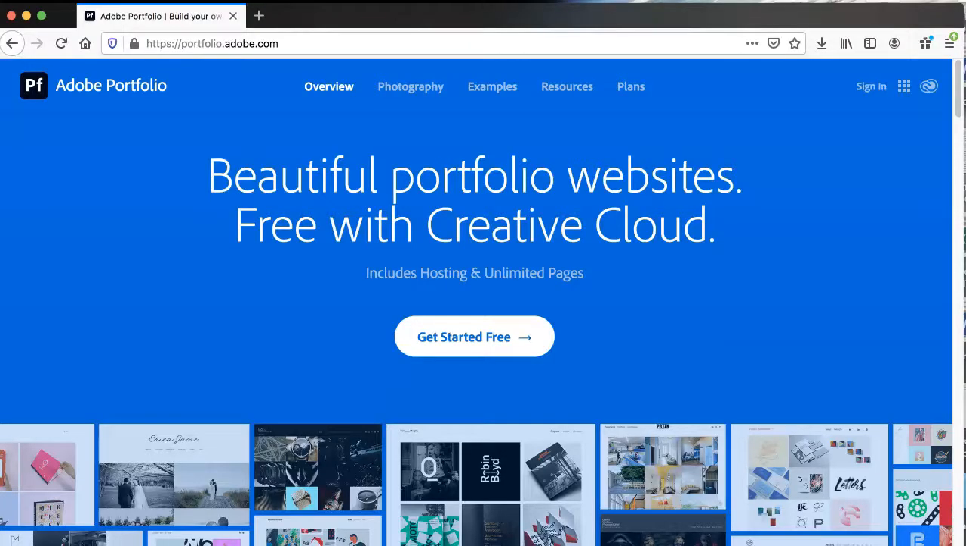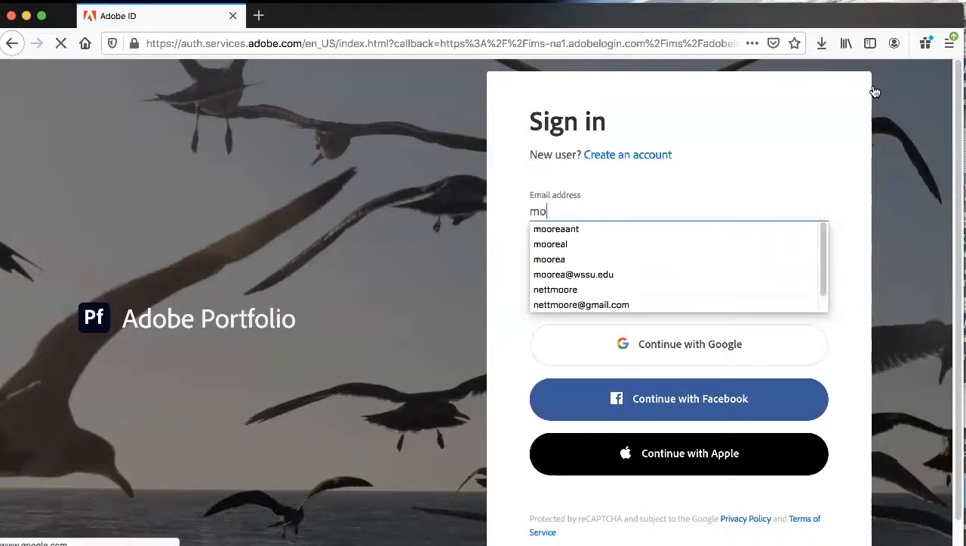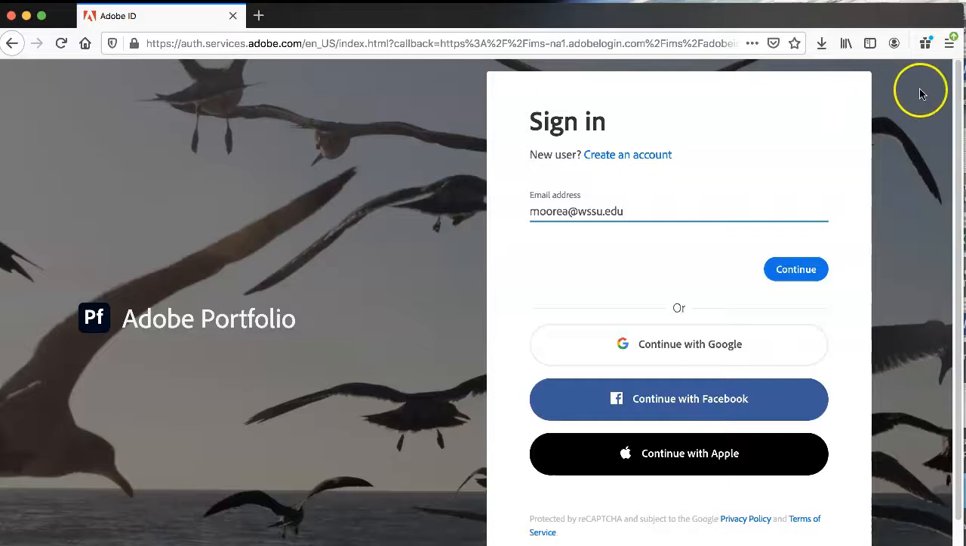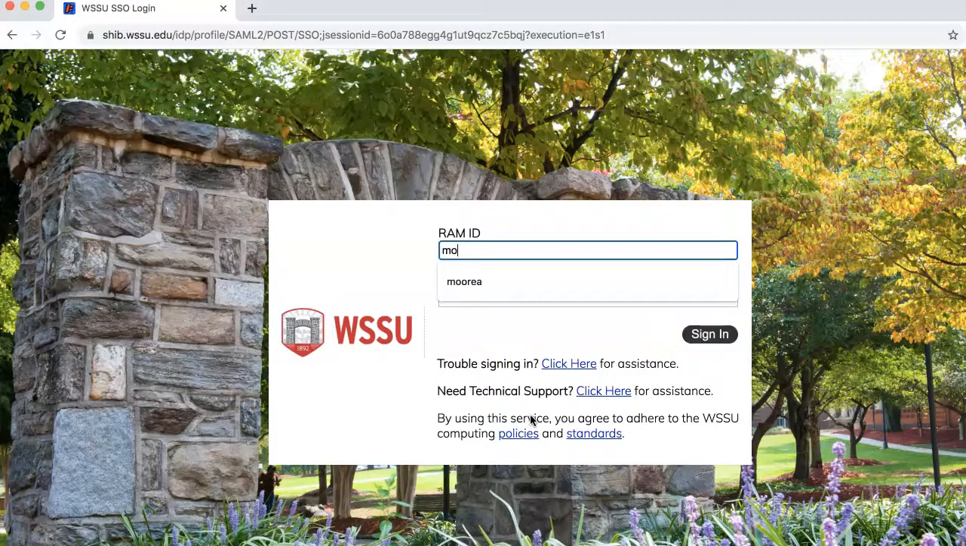Let's get started. Open an internet browser and type https://portfolio.adobe.com in the address bar. Click on the Sign In link. Type your WSSU email address and click on the Continue button. Click Company or School Account. Type your RAM ID and password.